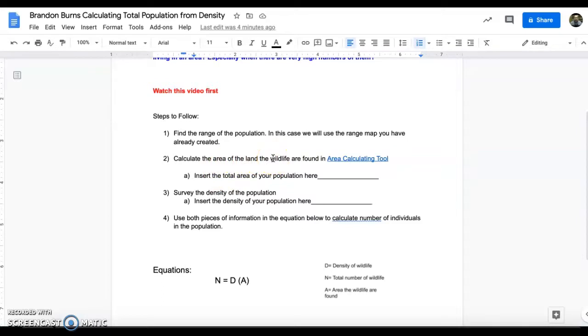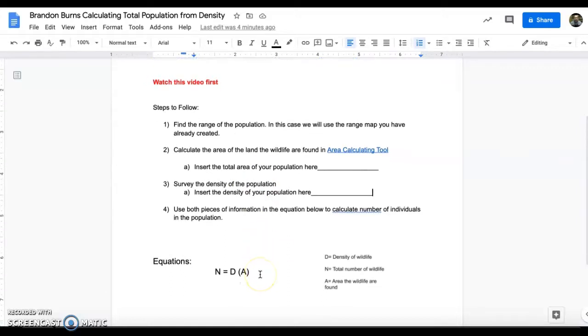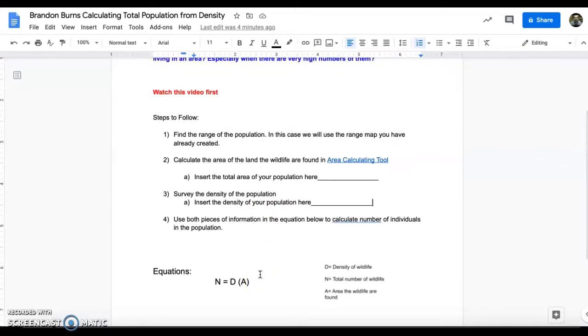For now, you just need to follow along with how I'm doing this. But if you want the big picture view, what we're going to do is figure out how densely packed together the animals are, and how much space they occupy in that densely packed state. And using those two numbers, the density multiplied by the area, we can figure out the total number of individuals. So we've got to figure out the area first.